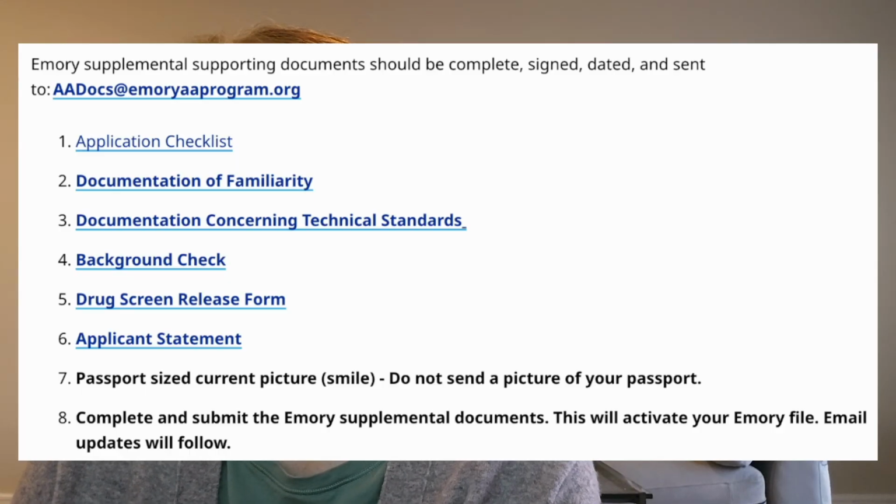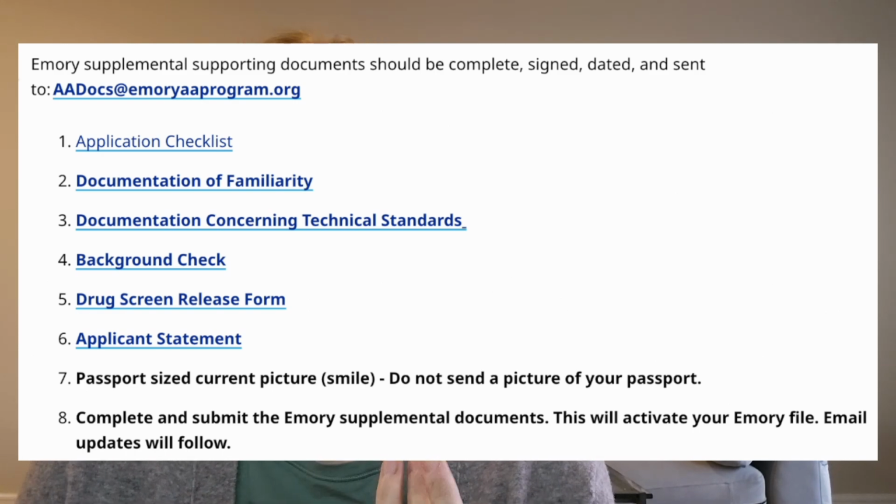I also emailed Emory on the 13th of May, a couple weeks before I submitted, for a clarification on the supplemental documents. If you go to their official anesthesiologist assistant program website, they have information on how to apply. And then they say that they want these supplemental documents sent to a specific email.